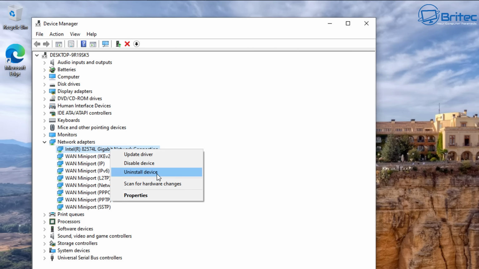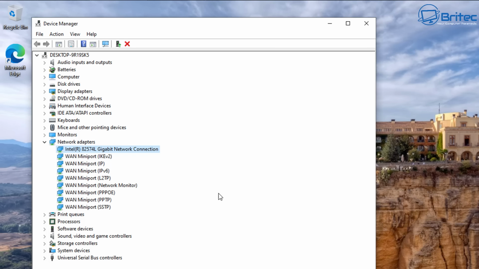You can see right here, there's uninstall device. You can come in here, right click on it, click on uninstall device. It will uninstall the network driver for that PC. And once you've done this, click uninstall.